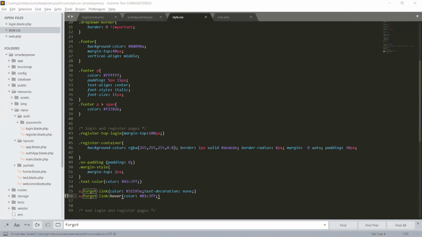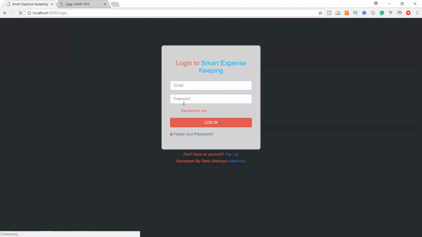And let's check it. So refresh. So when you see, the underline is removed, and when we hover its color is changed. So that's the minor fixes in our login style.